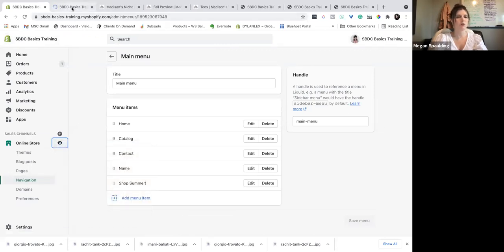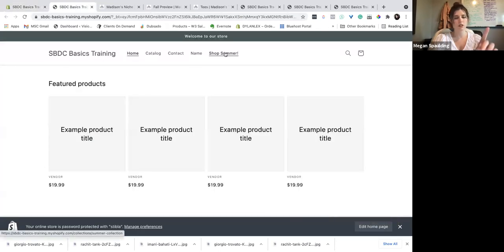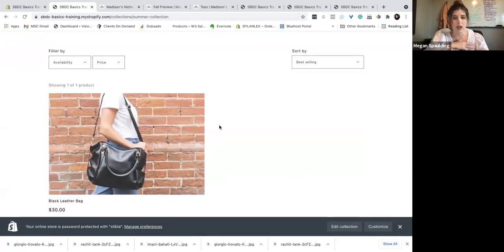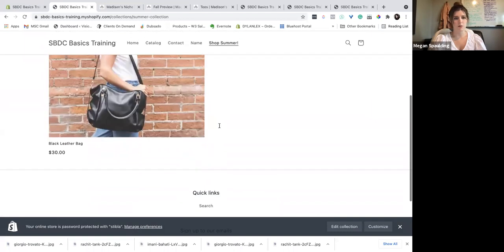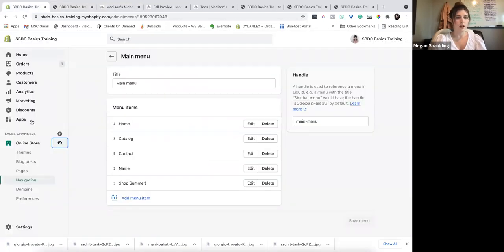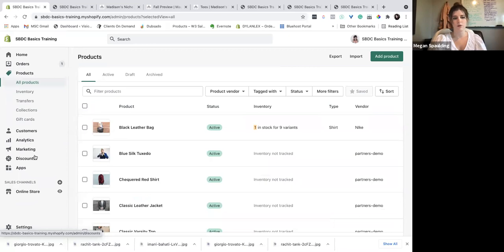Again, the menu takes forever to update. Oh, that one didn't take as long. Shop summer's right there. They can click in and it's going to populate anything that I tag with summer as I put these products in. So that is really the power of products and why you need to be tagging them and organizing them. It makes it super, super shoppable.